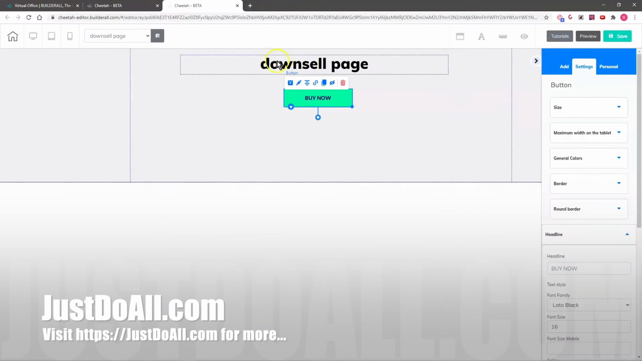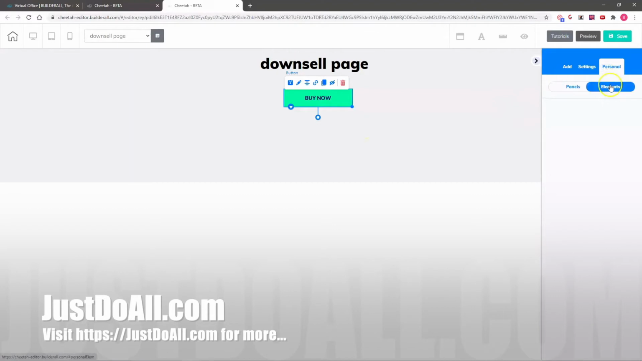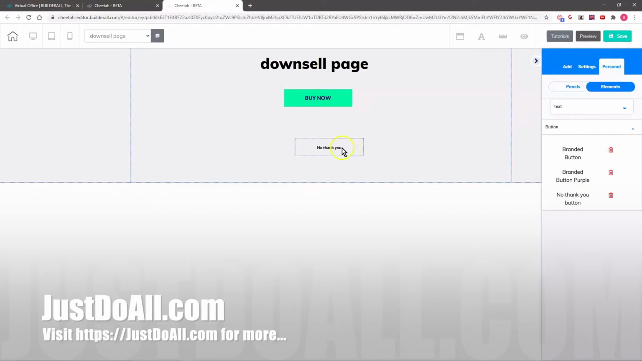Now, if they purchase the downsell product, they're going to go to the thank you page, as we saw in our diagram. But what if they decide to say no thank you to the downsell product? We need to add our personal element that we just created. So we'll go to Personal and Elements, and we'll choose Buttons. And you see here we have the no thank you button. So let's just go ahead and drag that in here.